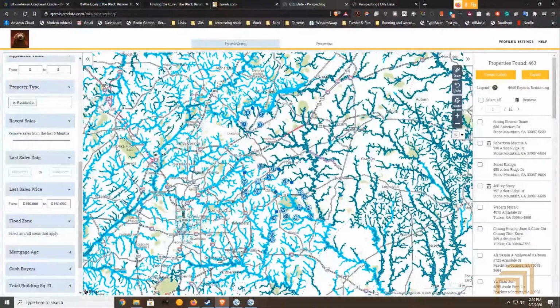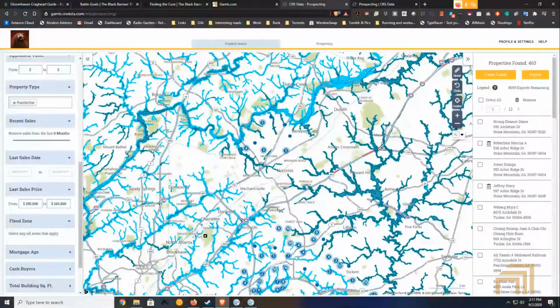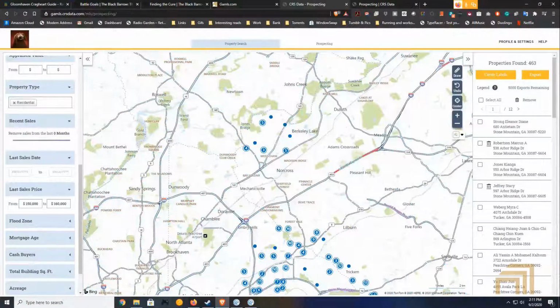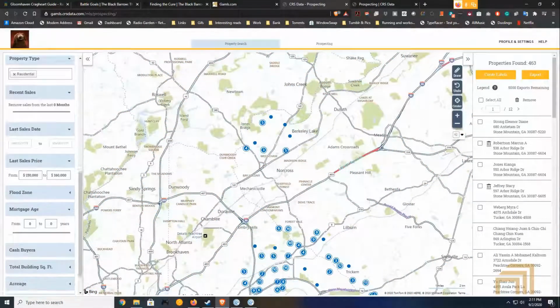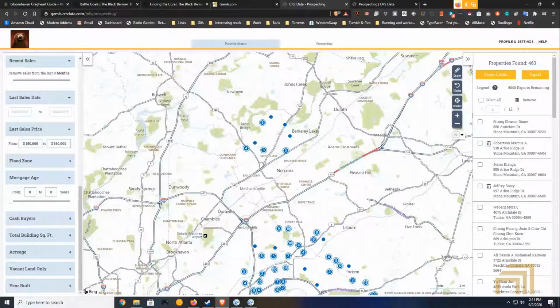You can select all areas that apply. So what you would do is simply click into the area that you were looking for, that flood zone. Actually, that should have done something else. So I'm going to report that flood zone after this webinar. We have mortgage age. If you would like to do a search by the mortgage age of the properties that you're looking for, you will be able to do so.